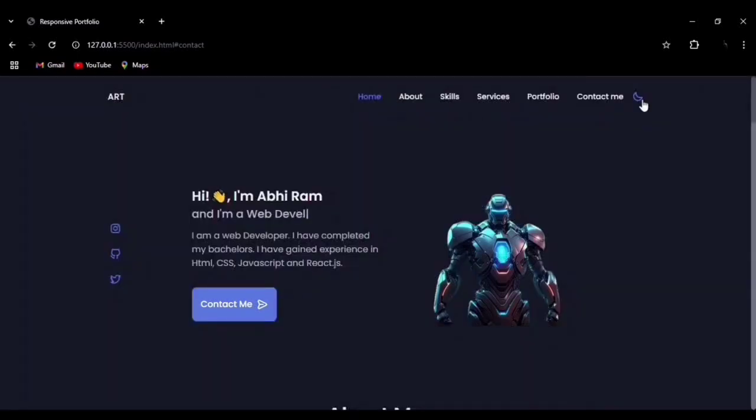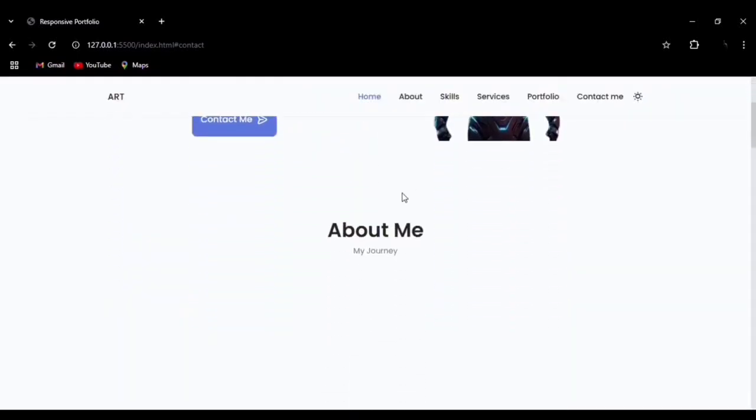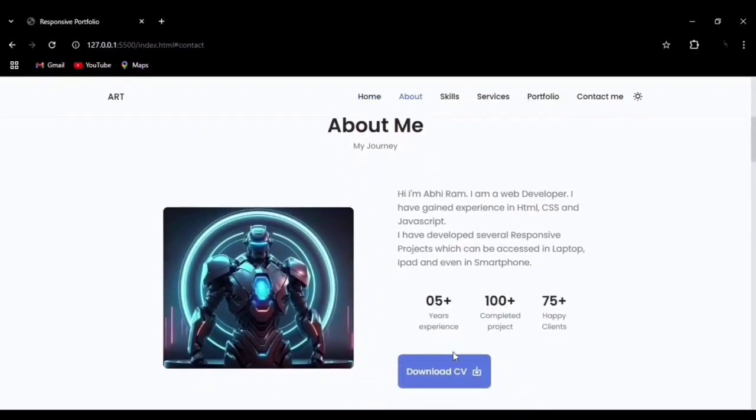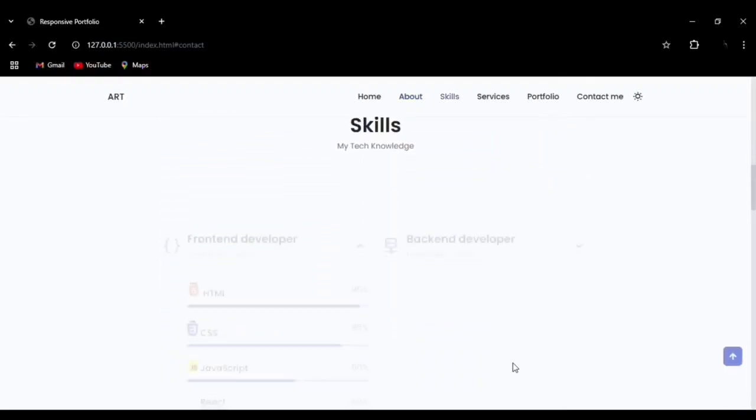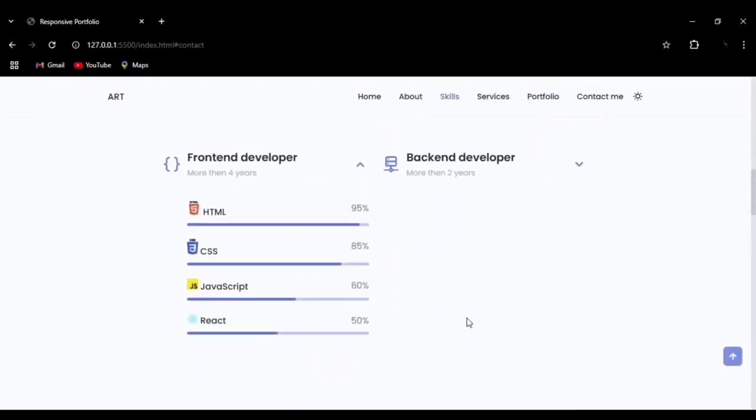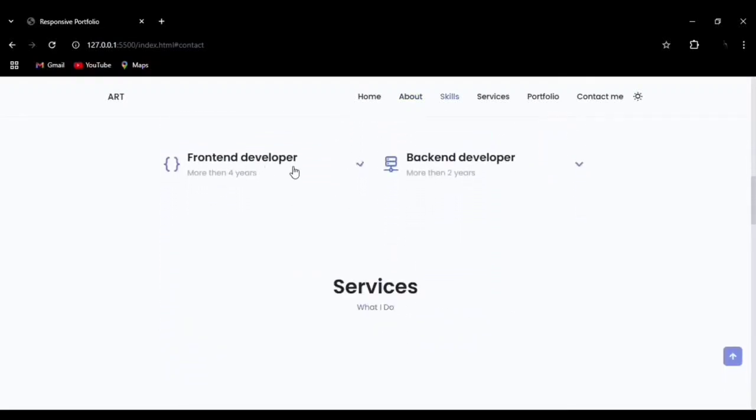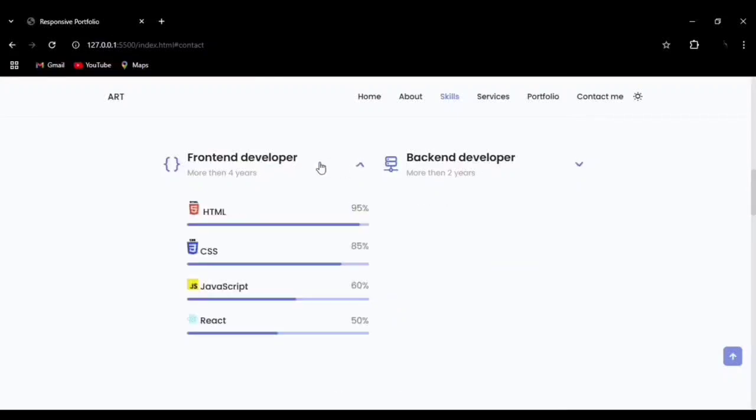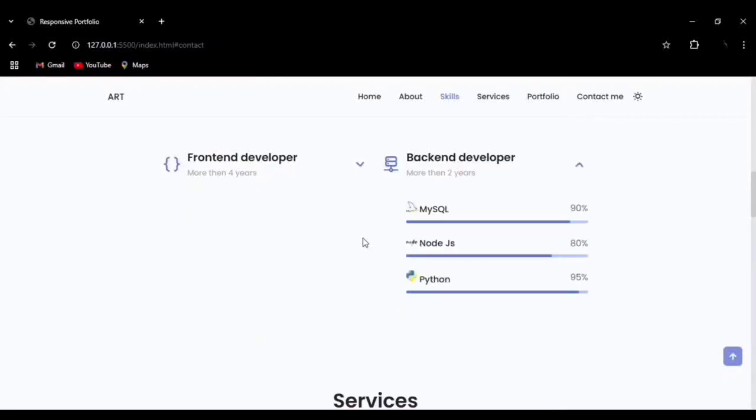So I'm changing for light and dark mode. Then you can see the smooth animation effect, the scrolling effect. Then we have the download CV button. Next, in the skills section, you can see I have added a button effect. And when you open one, the other one will close automatically.